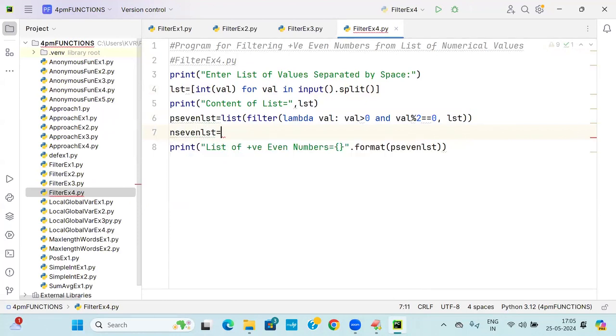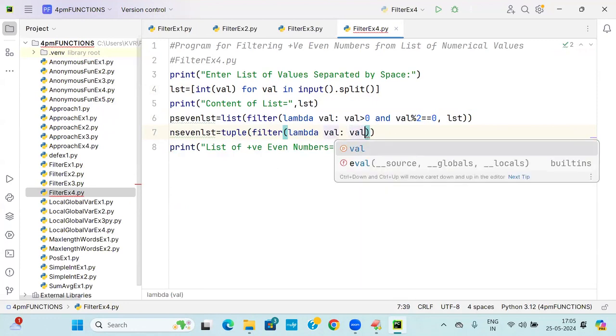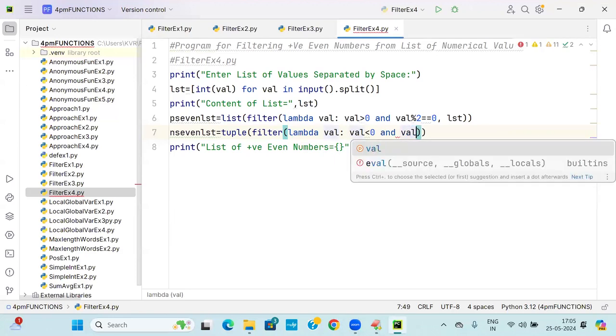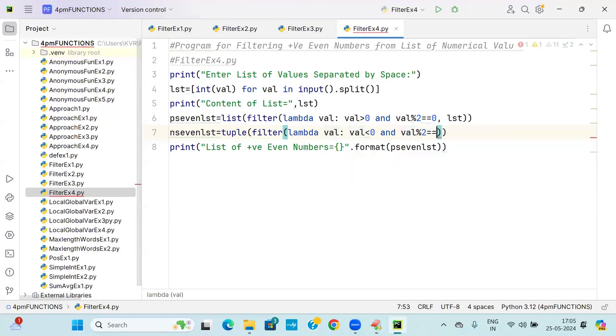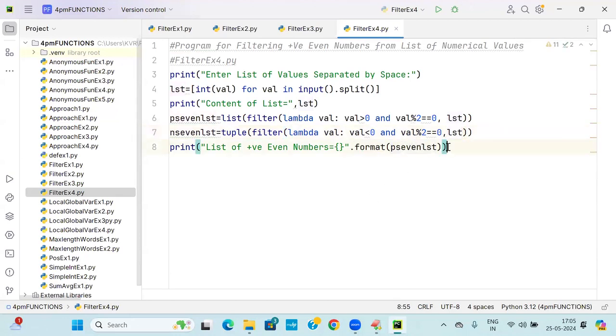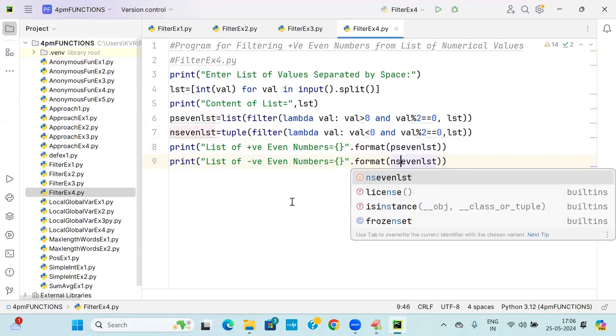Even list is equal to list of, or a tuple of, whatever you feel. Come on, filter of lambda value: value less than 0 and value percent 2 is equal to 0, comma, lst. I say here, list of negative even numbers. What is this now? ns.